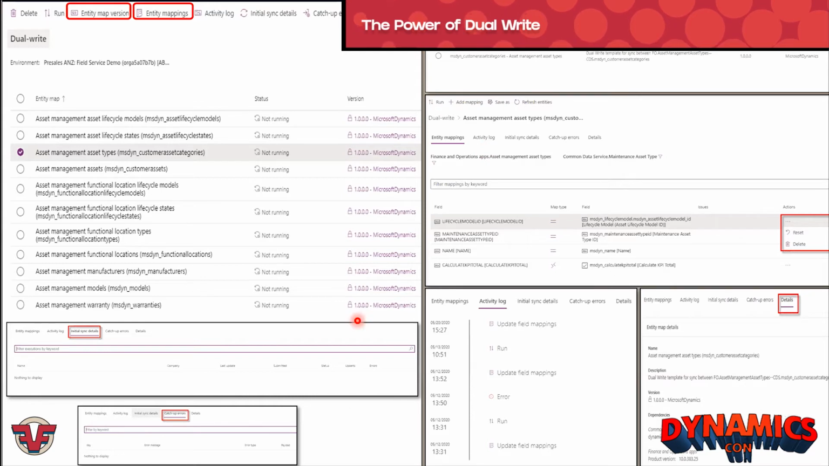So this is just a tool. It is providing you all the features and facilities to use all the entity mappings. You can define all your out of the box mappings, custom mappings. You can do whatever you want in order to sync from one application to another. So these are the infrastructure features of the dual write.